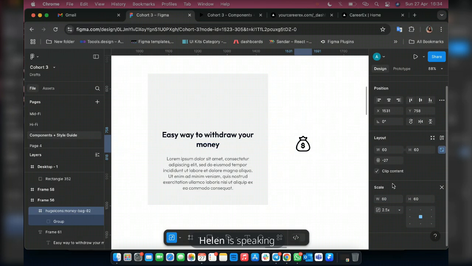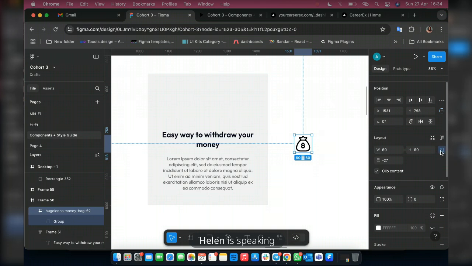Or you come to this place and then play around with it and then pin this particular one here. So you pin this here. This is lock the aspect ratio. But the best way I'm going to tell you to play around with your icon is just come to scale. Once you go to scale and type the width, automatically the height is just going to respond.